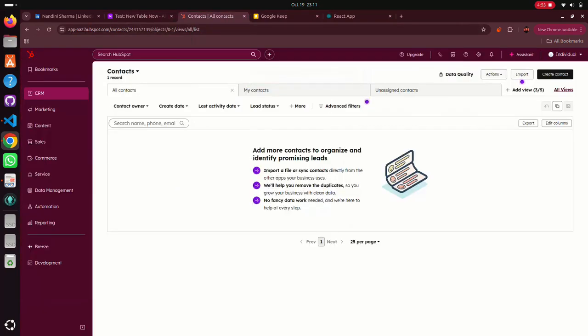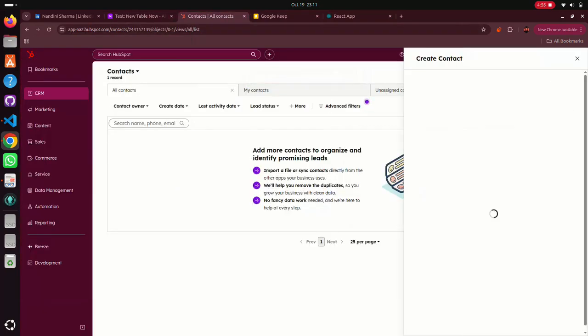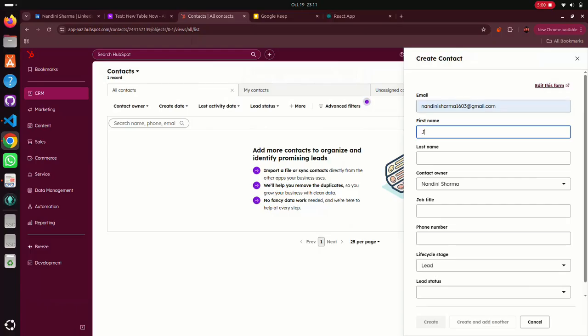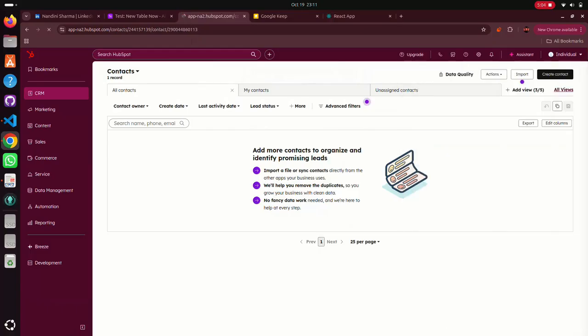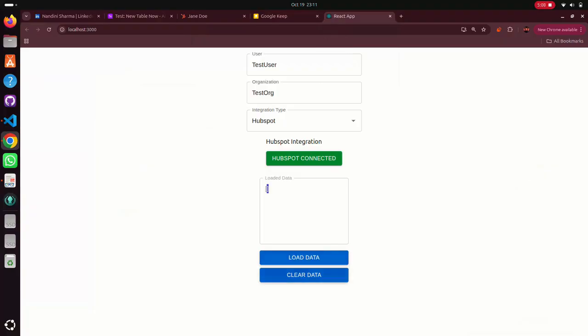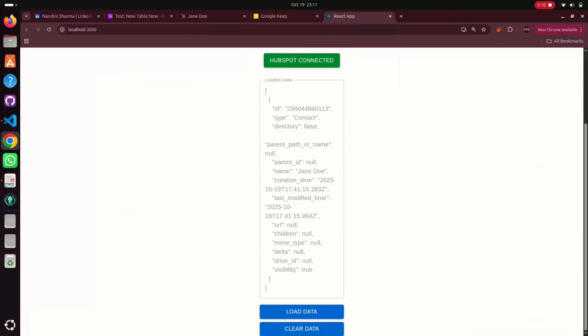If I, for example, create a new contact, like for example it can be anything like Jane Doe, I'll create the contact, and then if I load data once more, it will show Jane Doe and the timings and all those stuff. So this is what I've done.